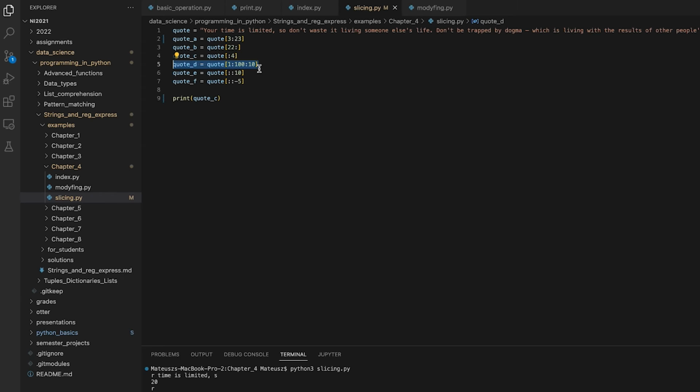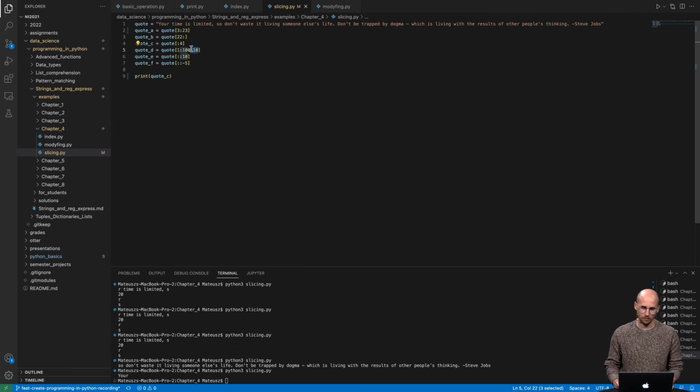Now let's have a look at quote D. In quote D we see an additional feature. As I said, we can slice a string at some specific parts and then just take the characters which are at these places. So here we tell Python, okay, start from index 1, finish before index 100, but just take every 10th character.